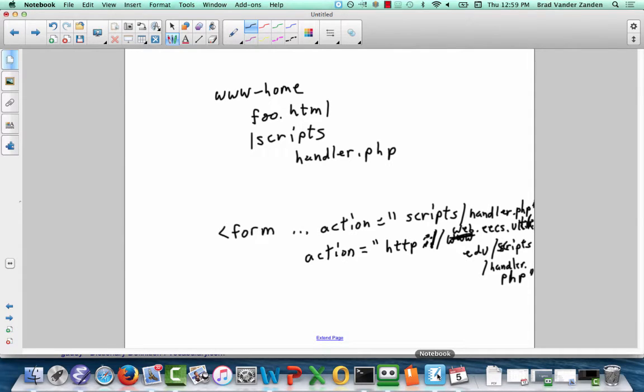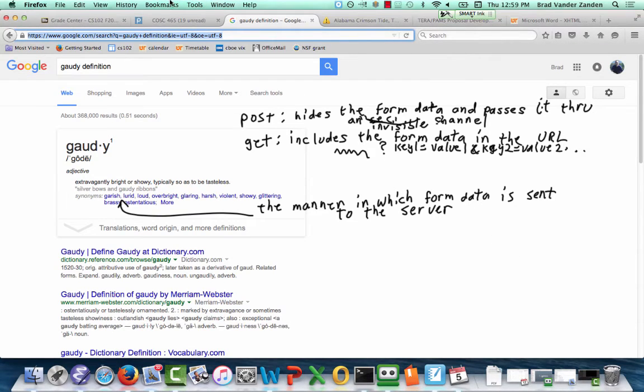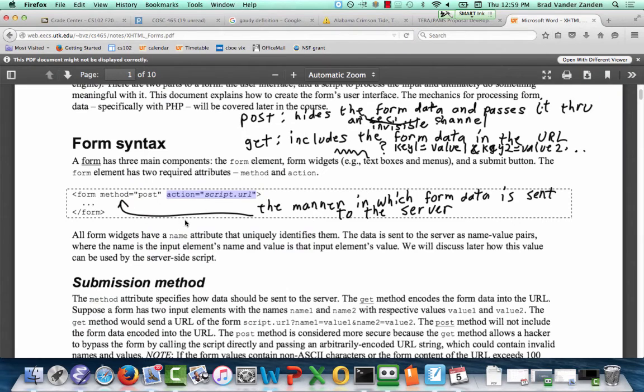So you can either give a full web address or a relative address. And when the form is submitted, which we'll see how that's done, that action gets called and the information is sent to the server using whichever technique you asked for. Okay.